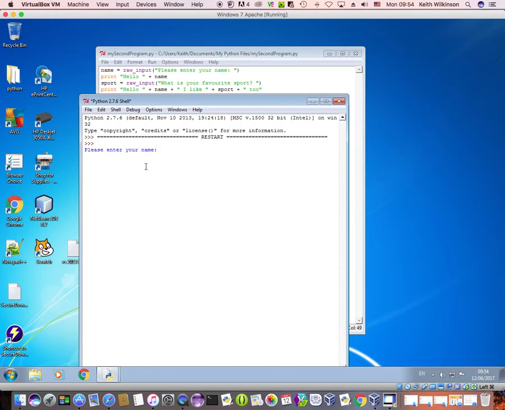Please enter your name. Notice the program is stopping and waiting for us to type something in. That's what raw input is doing. It's telling the computer to wait until they type something. I'm going to type Andy Murray. Now it's not doing anything. Even though I've typed Andy Murray, it's waiting for me to press enter to do something. So I press enter. It says, hello Andy Murray, what is your favourite sport?